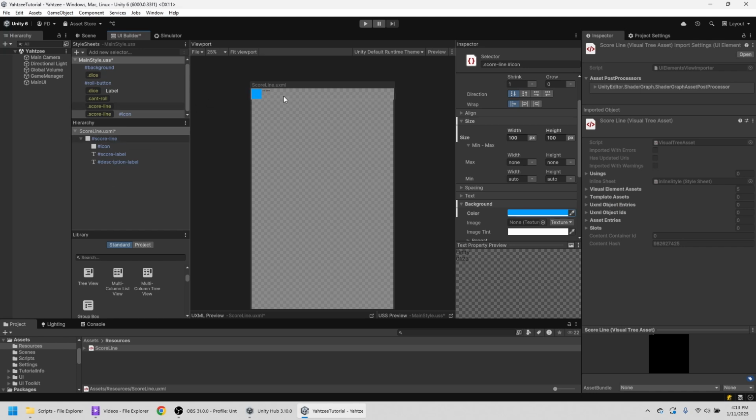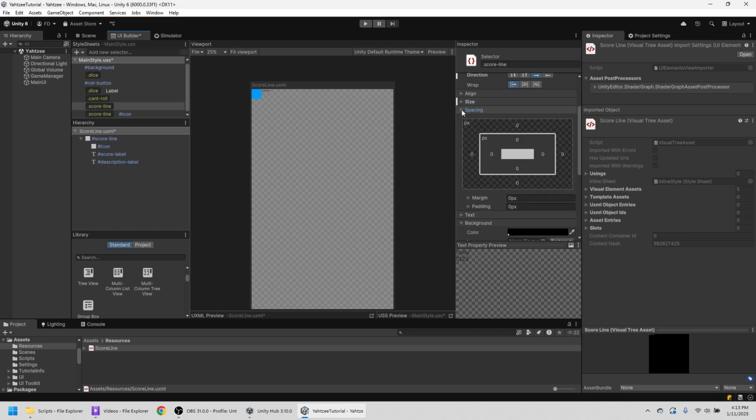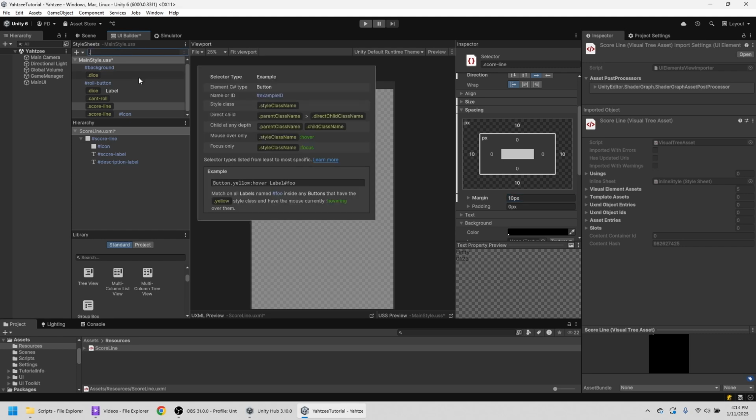To the scoreline, I want to add some margins. So select the class and go to spacing in the inspector. And set margin to 10 pixels. For the score label, we will also add a reference by typing .scoreline #score-label. And do the same for the description by .scoreline #description-label.